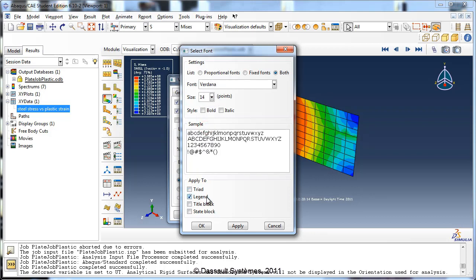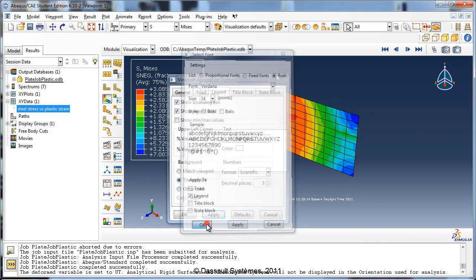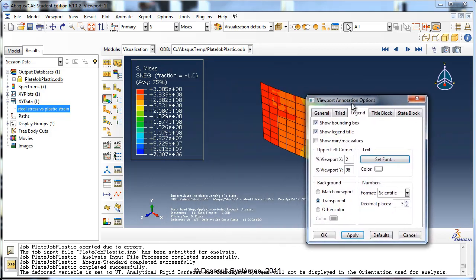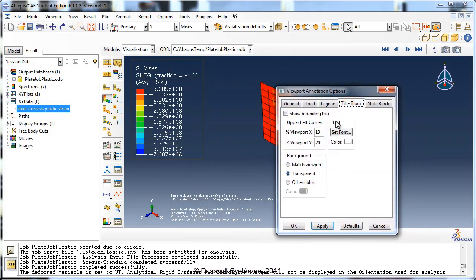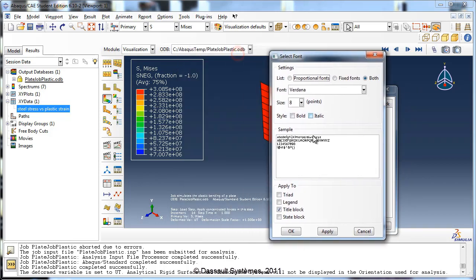Notice the legend is checked in the Apply To section. This means our change to the font size will apply to the legend only. We could in fact set the font of the title and state blocks from here too, but we'll do that from the Title Block tab instead. Switch to the Title Block tab and click Set Font. This time we will change the font of the title block and the state block. Set the size to 14 and change the font to Times New Roman.